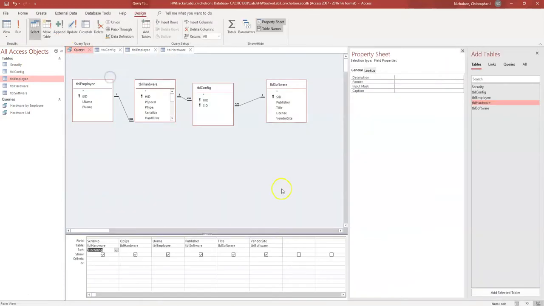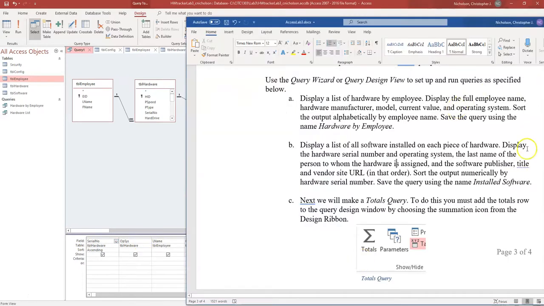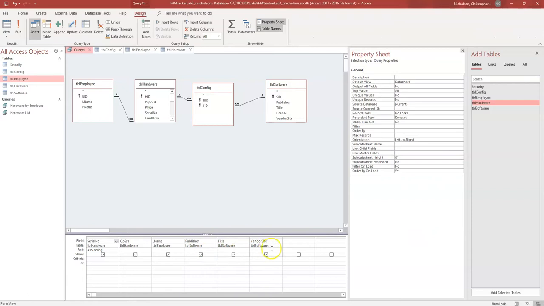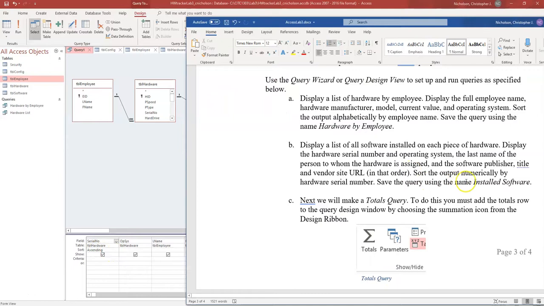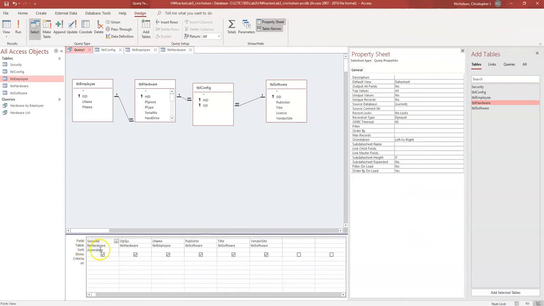So it should look like this in the WYSIWYG view. So you should have table hardware, table employee, software, and then the things you're including. If I'm not mistaken, and even if I'm one off, you can be one off. You don't really need every single thing, but display hardware serial number, operating system. So I got those two: last name, the publisher, the title, and the URL. So it looks like I got all those, and then you sort in ascending order. It better be ascending order. Why would you not do ascending order? Numerically it's ascending. So pick ascending under sort for serial number, and that's the query.